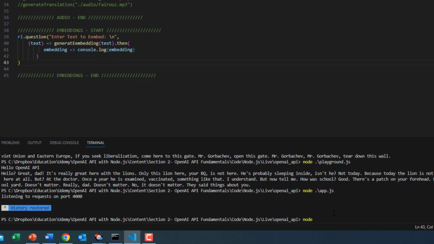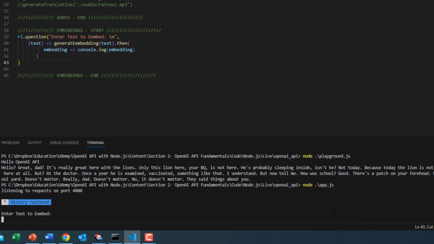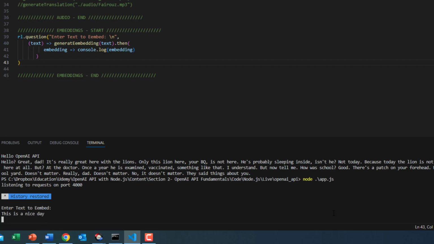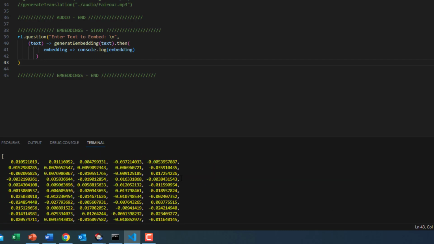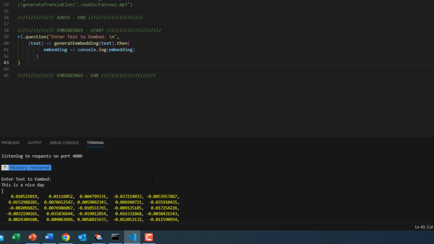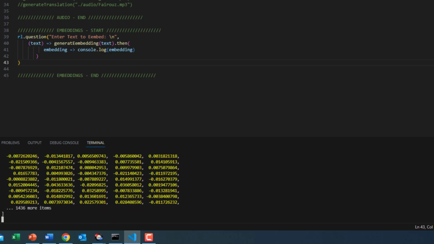So go Node Playground. It's asking me to enter a text. This is a nice day. Click enter. Okay, you can see that we got the embedding. The embedding is just a list or a vector of floating point numbers. You can see it displayed 100, but there are 1436 remaining.